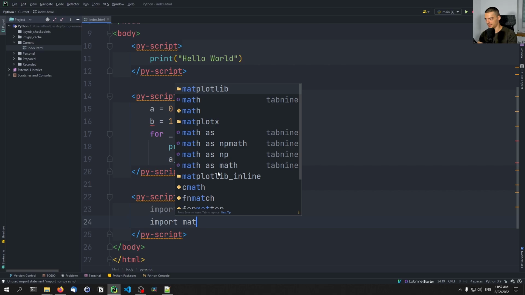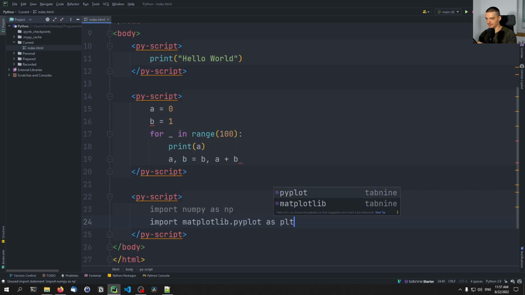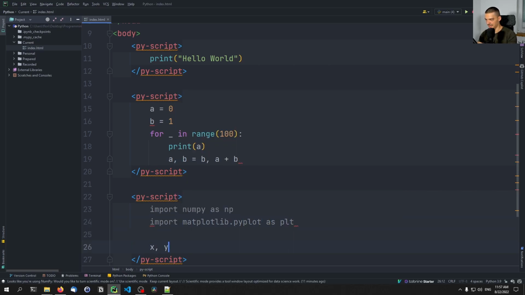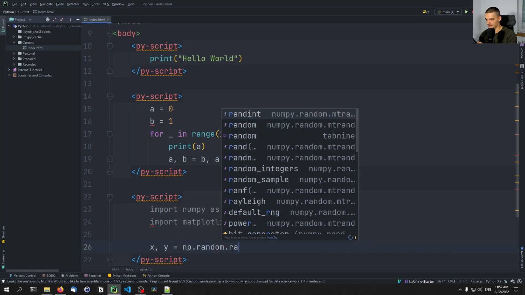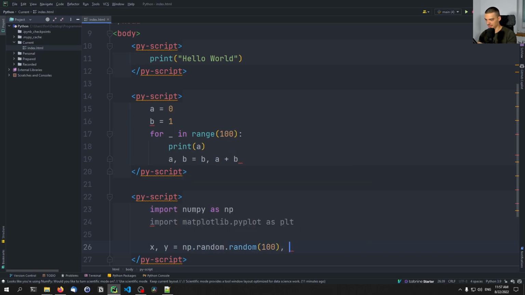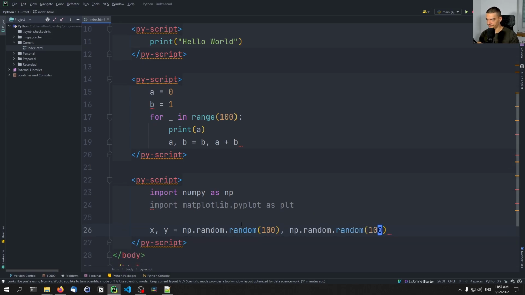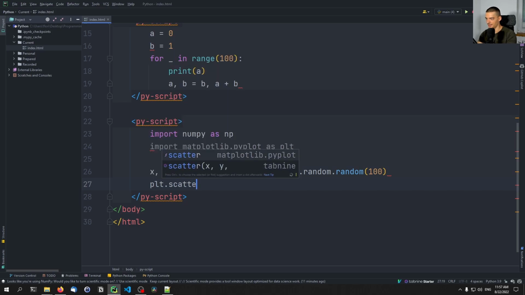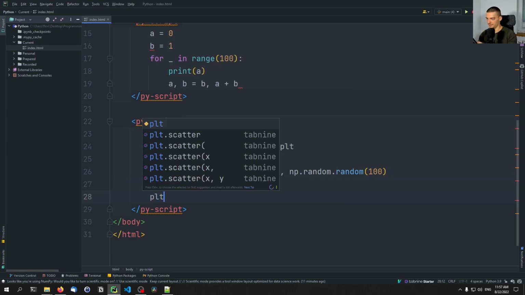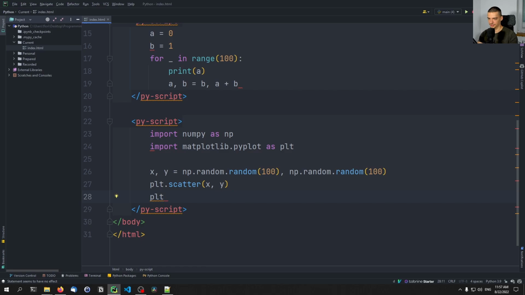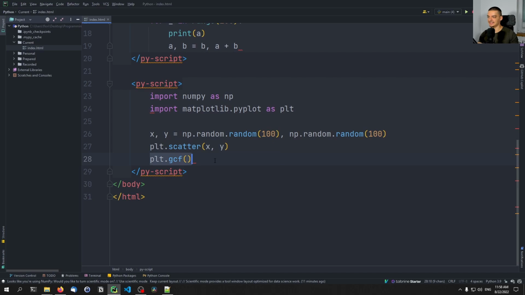So if I say import matplotlib.pyplot as plt here, and I want to do something like x and y is going to be np.random.random 100 values, and np.random.random 100 values here as well. And then I want to say plt.scatter x and y. Actually we don't need to say plt.show, I think. We just have to say plt.gcf, get current figure, or maybe just plt is enough, but you have to just make a statement where the figure is being addressed.